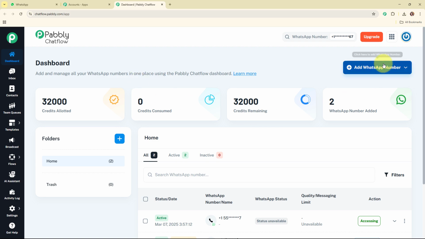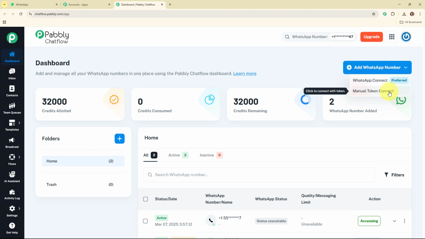So for that you need to click on this Add a WhatsApp Number, and here you can see 2 options: WhatsApp Connect and Manual Token Connect. So here you can see that WhatsApp Connect is the preferred method. If you wish to learn about this method in detail, then you can check out the video link available in the description box below.